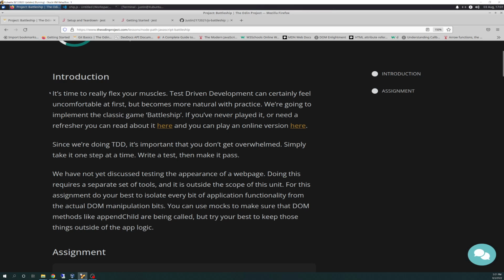I'm going to skip the intro so you can read that. Basically, it's saying we're doing TDD. Don't get overwhelmed. Take it one step at a time. Write a test, make it pass. Write a test, make it pass. And I will say that's very key, because I was taking too big of chunks at one time and trying to test them, and it wasn't going well, so I actually had to rework a lot of my code. So take a small piece at a time.